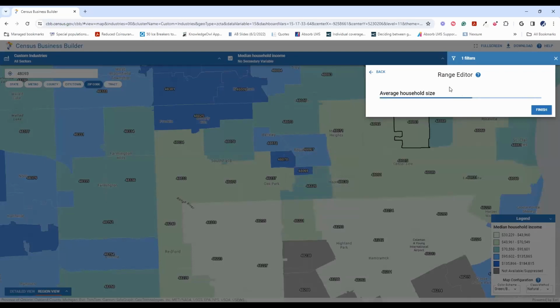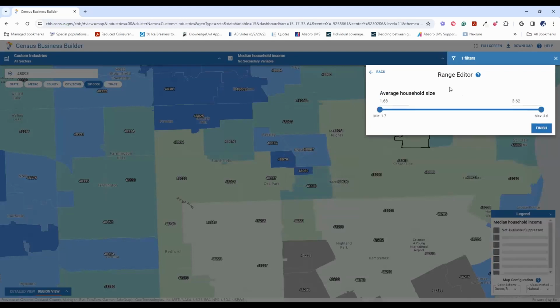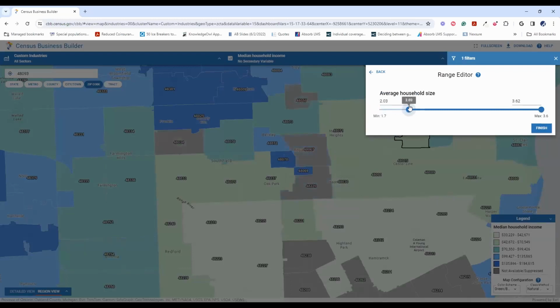And it's pulling in that data. This is how you know it's a live demo, right? I can filter anywhere between 1.68 to 3.62. In this case, I want to give ourselves a little bit of cushion here. I do want to look for areas that might have families with them, or at least maybe multi-generational.